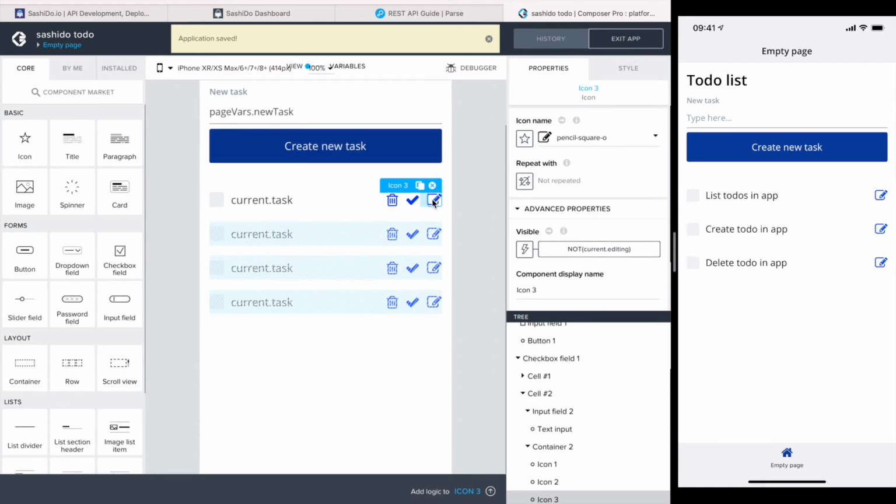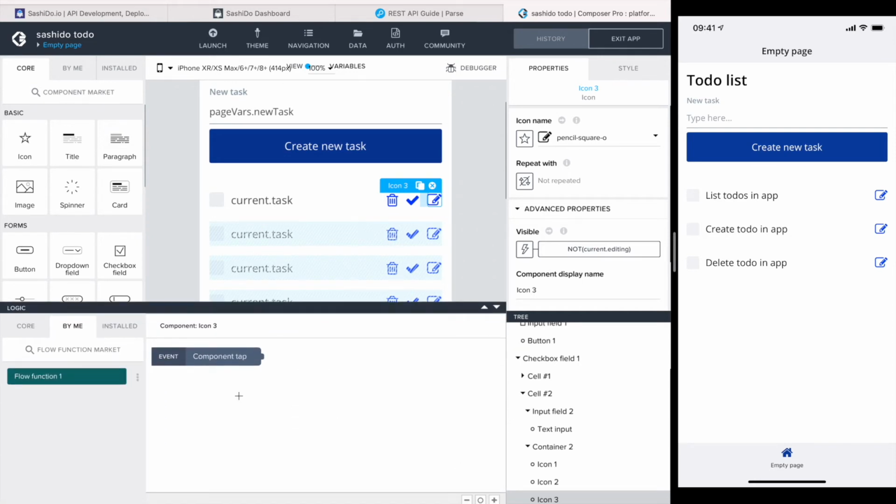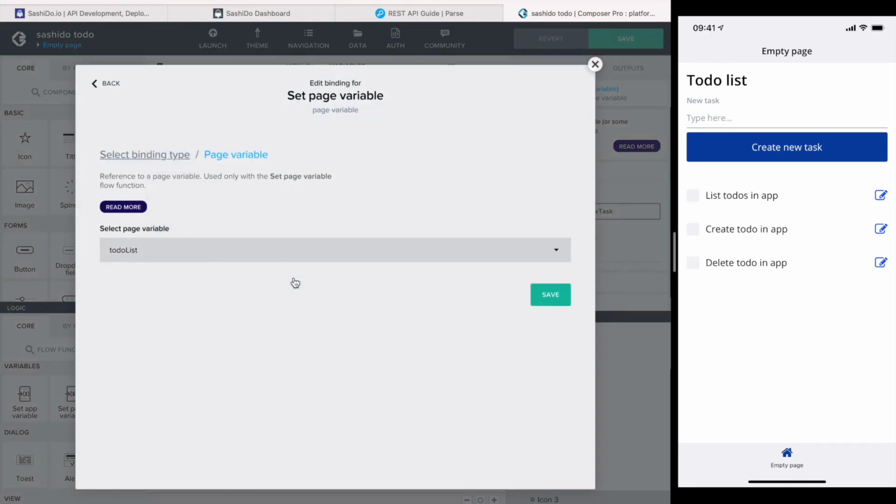All right, the UI is looking good. Now to the logic of things. When I'm pressing the edit button, I want to set my editing toggle for that particular line. It means that I'm setting a page variable, but my page variable is a list of objects. So I need to get to the current object.